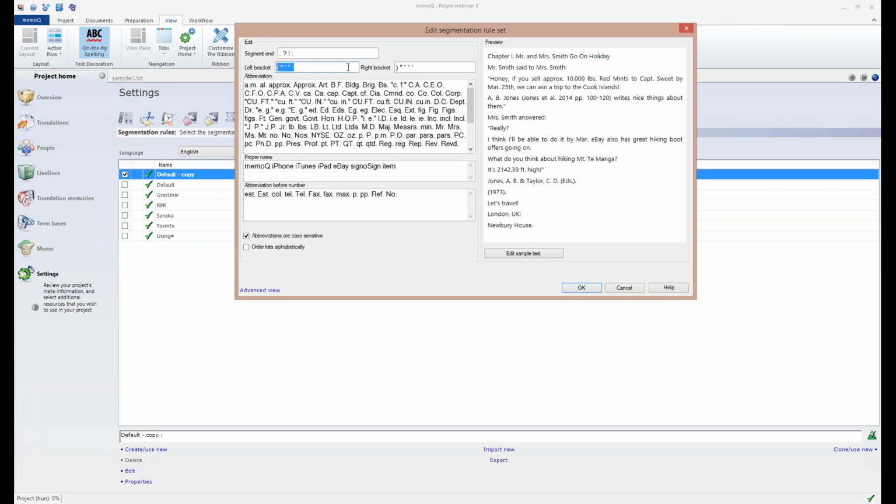And then we have the left brackets and the right brackets that are also used in the segmentation rules, because these affect segmentation. So for example, what is the basic segmentation rule? The basic segmentation rule is that you have an end of segment character, a full stop for example, then a space, and then a capital letter. That's the end of a segment and then the start of a new sentence. So that's the basic rule. This is figured out somewhere, I will show where, under this advanced view in memoQ.